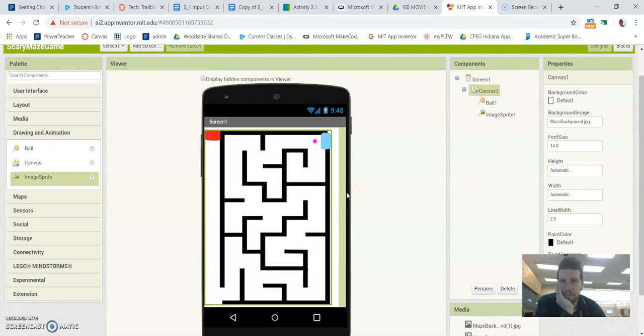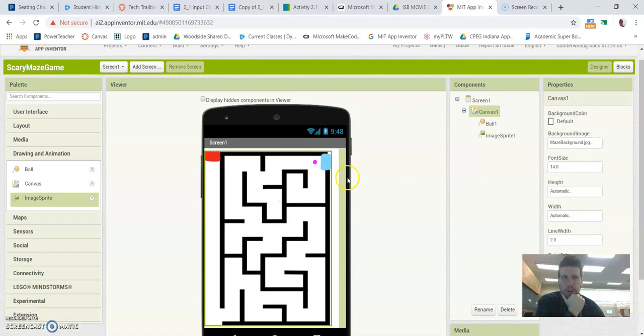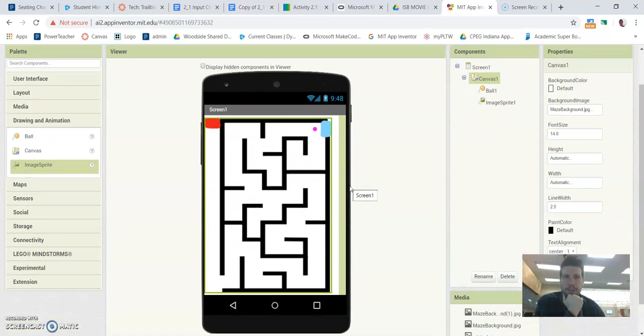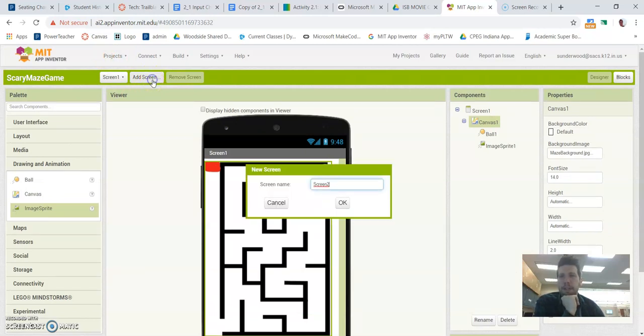All right. Next step, while we're here, let's set up the other screen. We've not done this before. Up here, we can go to add a screen. So I'm going to hit that. You can just keep it as screen 2. You can call it whatever you want, but for this video, I'm just going to keep it as screen 2. I'm going to hit OK.